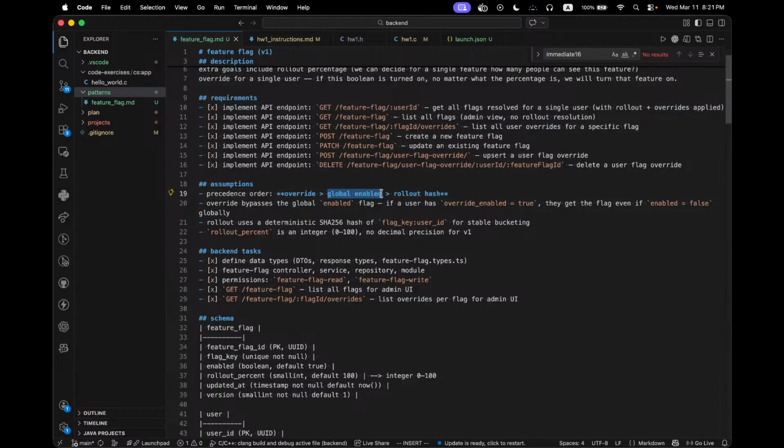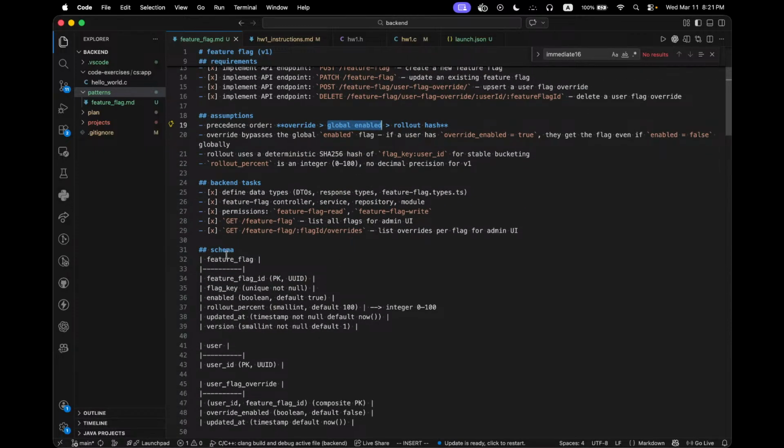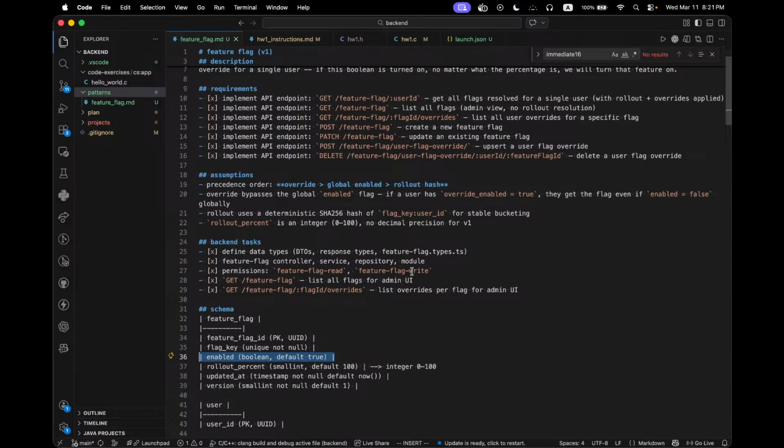Then we have the global enabled, which basically says, is this feature on or not for everyone? Here, enabled, is this feature on or not? If the feature is off, then no one's going to be able to see it unless they have override enabled. Override basically rules over everything, even if the global is disabled.